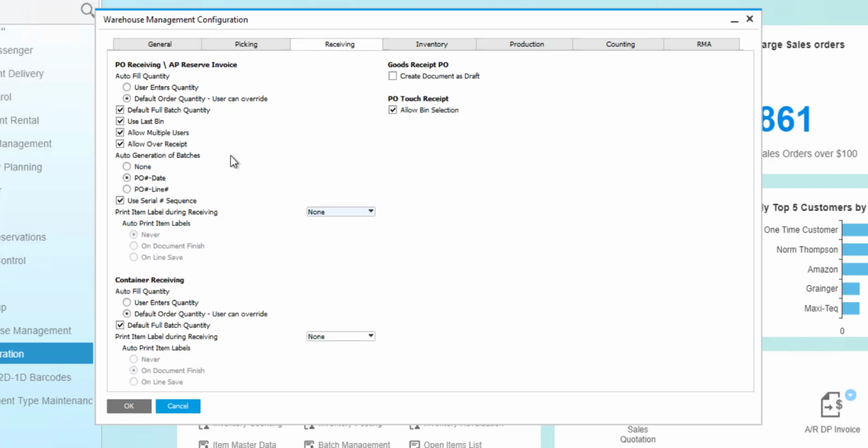In receiving, there are a few different options that we've also incorporated.